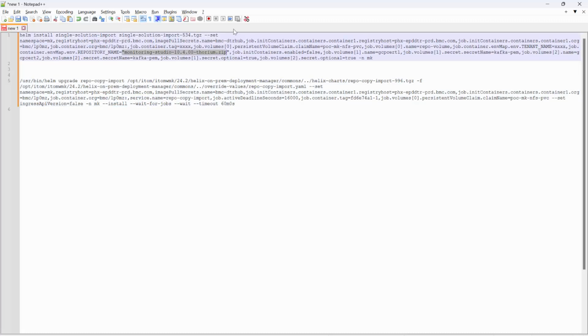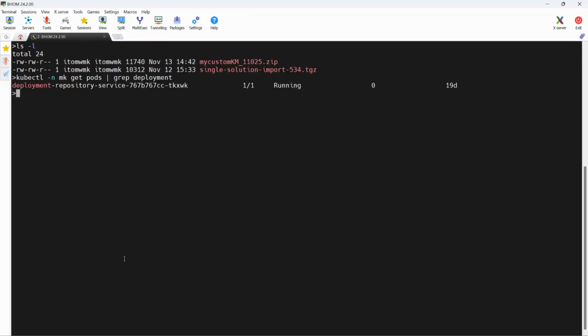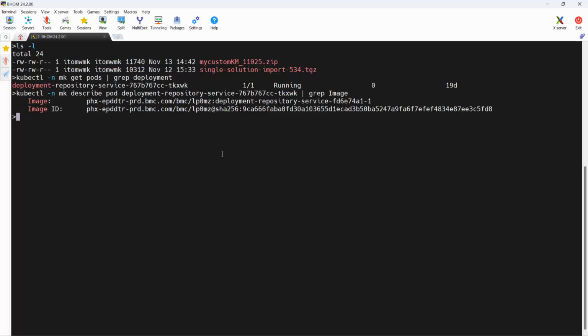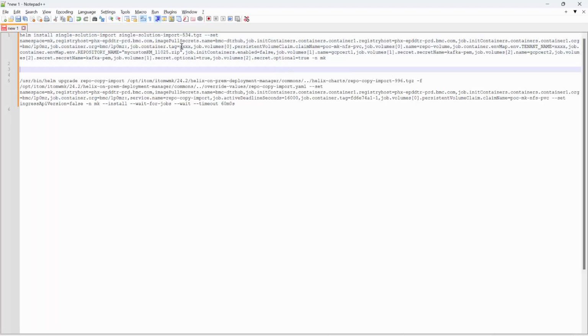Make sure to change the repository name to be the name of your file which is going to be imported. The job container tag is the last part of the image of the deployment repository service pod, and to get that, just check the deployment repository service pod name and do a describe on that pod | grep image, and it's the last part of the image string, which is this value here beginning with F. That's the value for the job container tag.